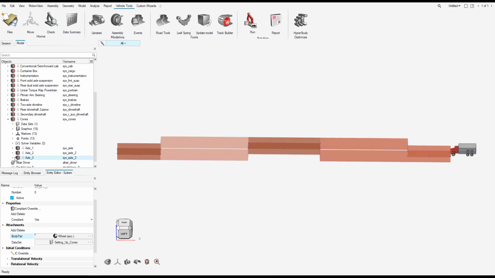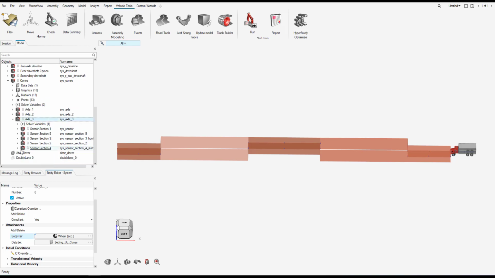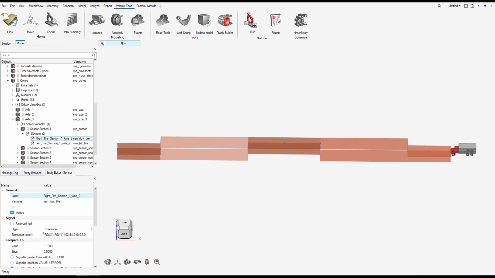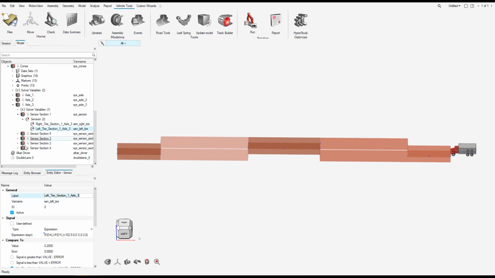That's good to go. Now all these sensors have to be renamed. To rename the sensors, all we have to do is go to the entity editor and change the label. So I'm just going to do 3. You're going to need to do that for all the sensors for each section, just changing to the correct axle. This is to make sure that all the outputs for all the sensors will be recorded.